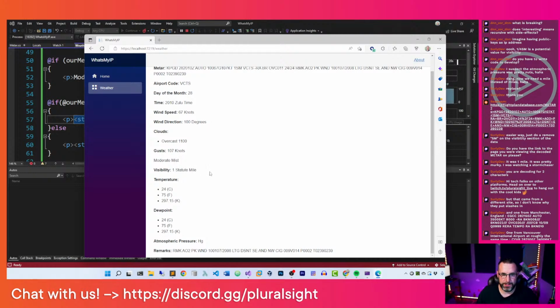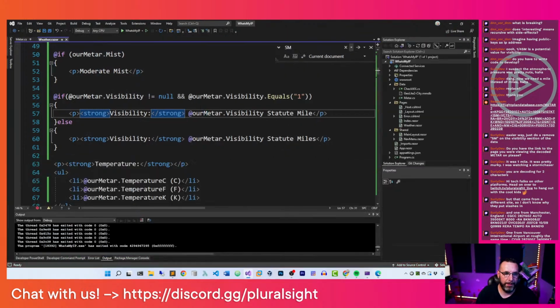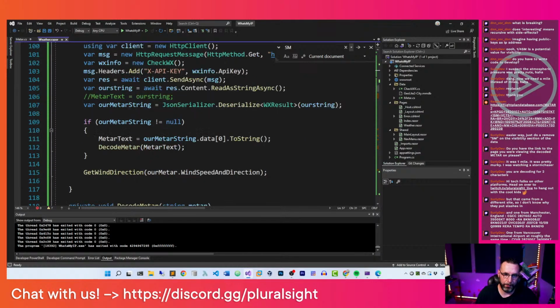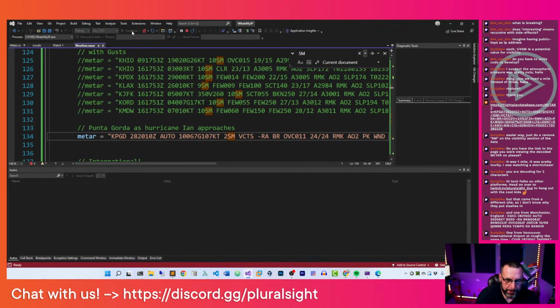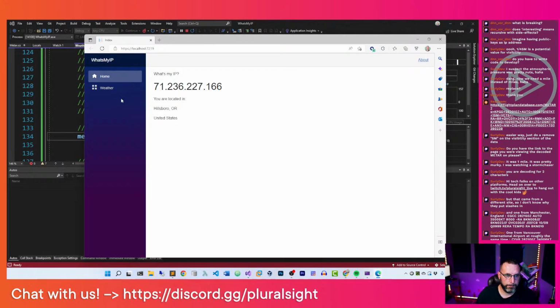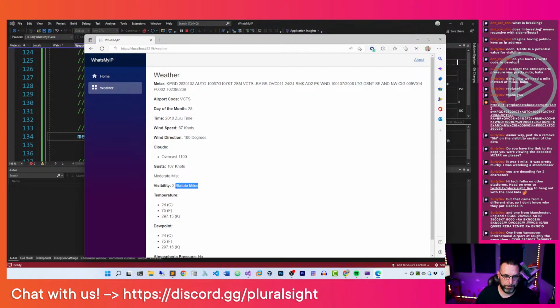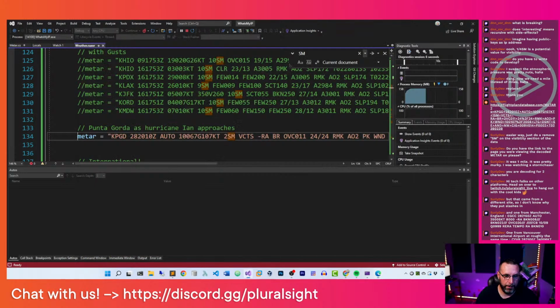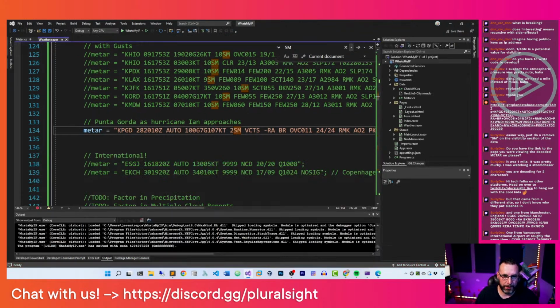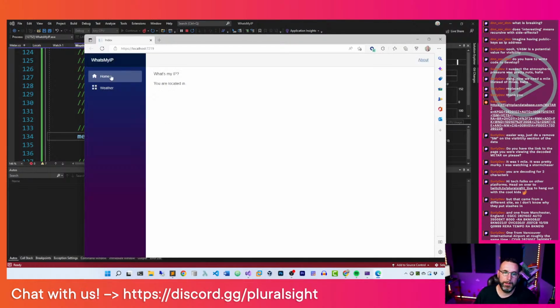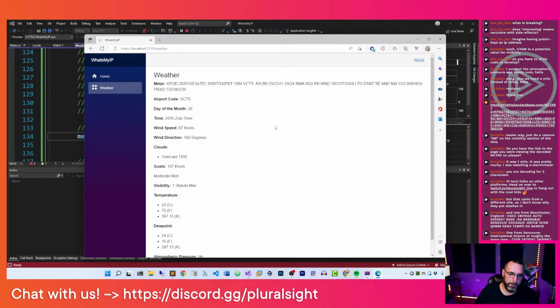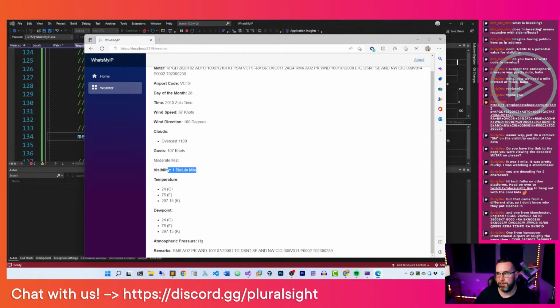But basically, I'm trying to make it say 1 statute mile. Unless it's not 1 statute mile, then we'll have miles. So we'll change this to a 2, and it should say 2 statute miles. Yep, so we have 2 statute miles, but in the actual Metar it is only 1. So we just want the text to make sense more than anything. So weather. 1 statute mile.